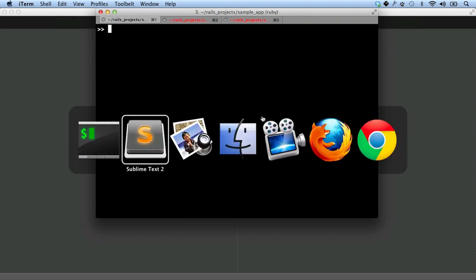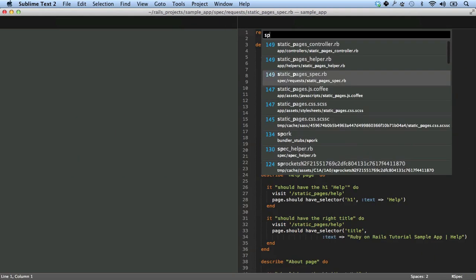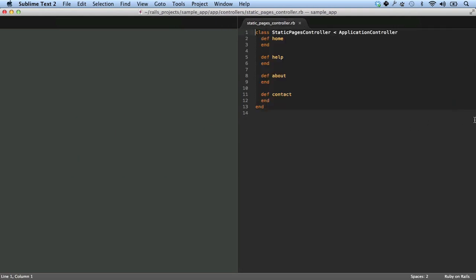Now, we've been talking a lot about classes and about class inheritance. And so you might have noticed in our previous lessons that we actually encountered these ideas. Let's take a look at our static pages controller for an example. So here's the static pages controller. And now we see that this is a static pages controller class, and it inherits from application controller. And then it's got these methods inside, which are the home, help, about, and contact actions.